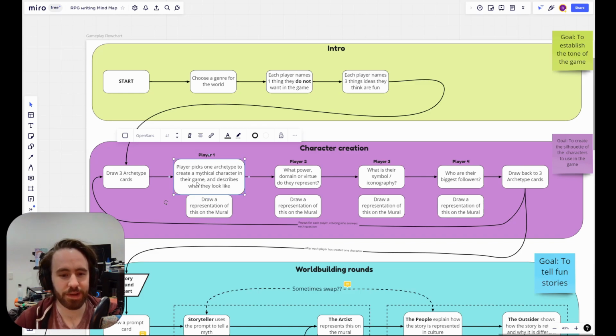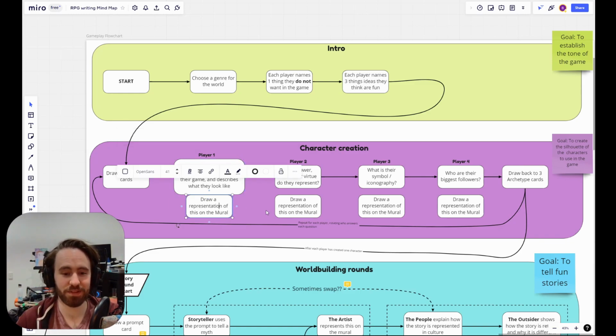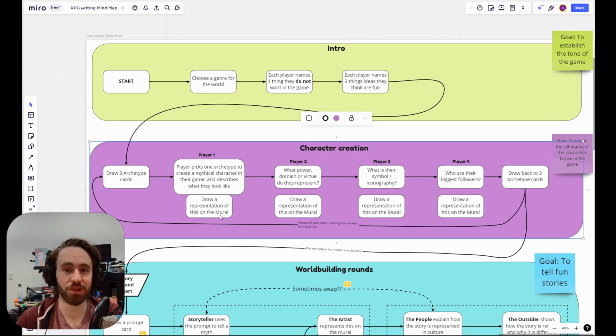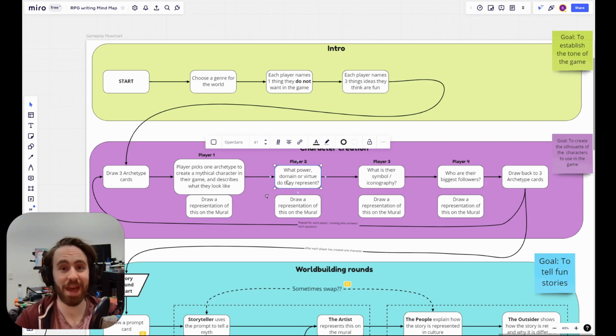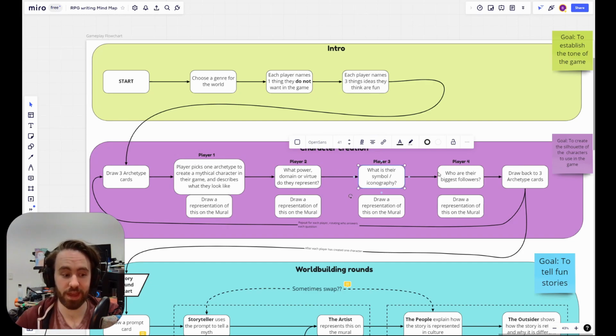And after each of these steps, I want them to draw it on the mural, so that we start with this mural with just one character that we add a couple of items to, and then another, and then another. So pick an archetype, describe what they look like, what power do they represent, or what do they have power over, represent that somehow in this drawing. What's their symbol or iconography? It might be, say, like a trident for Poseidon, in which case, draw that in as well.